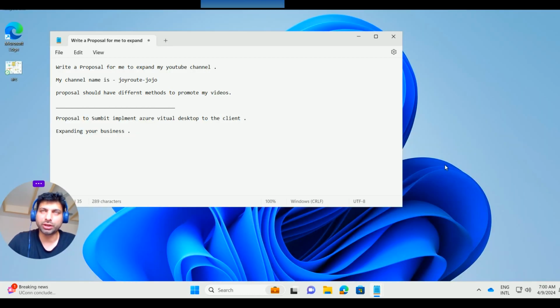Now let's consider another scenario. We want to submit a proposal to the client. This will be helpful for the sales, marketing, and back office workers. A proposal can be according to your business. If your business is related to a coffee shop or tourism or whatever your topic is, you want to prepare a proposal and submit it to your client. So Copilot will help you to do that.